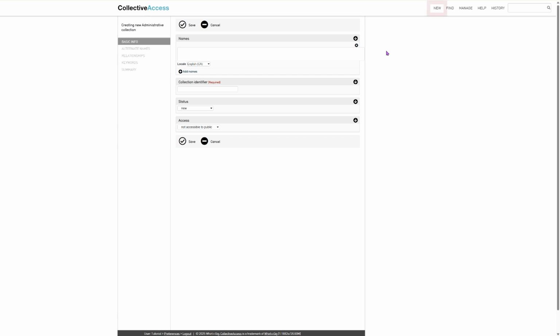Collections can be added by selecting New, Collection under the global navigation bar, or by typing into the Related Collections field on the Relationships tab of a record and using the Quick Add screen. Select either Administrative Collection or Archival Collection. A blank collection record will open. Right now we're looking at a new administrative collection.